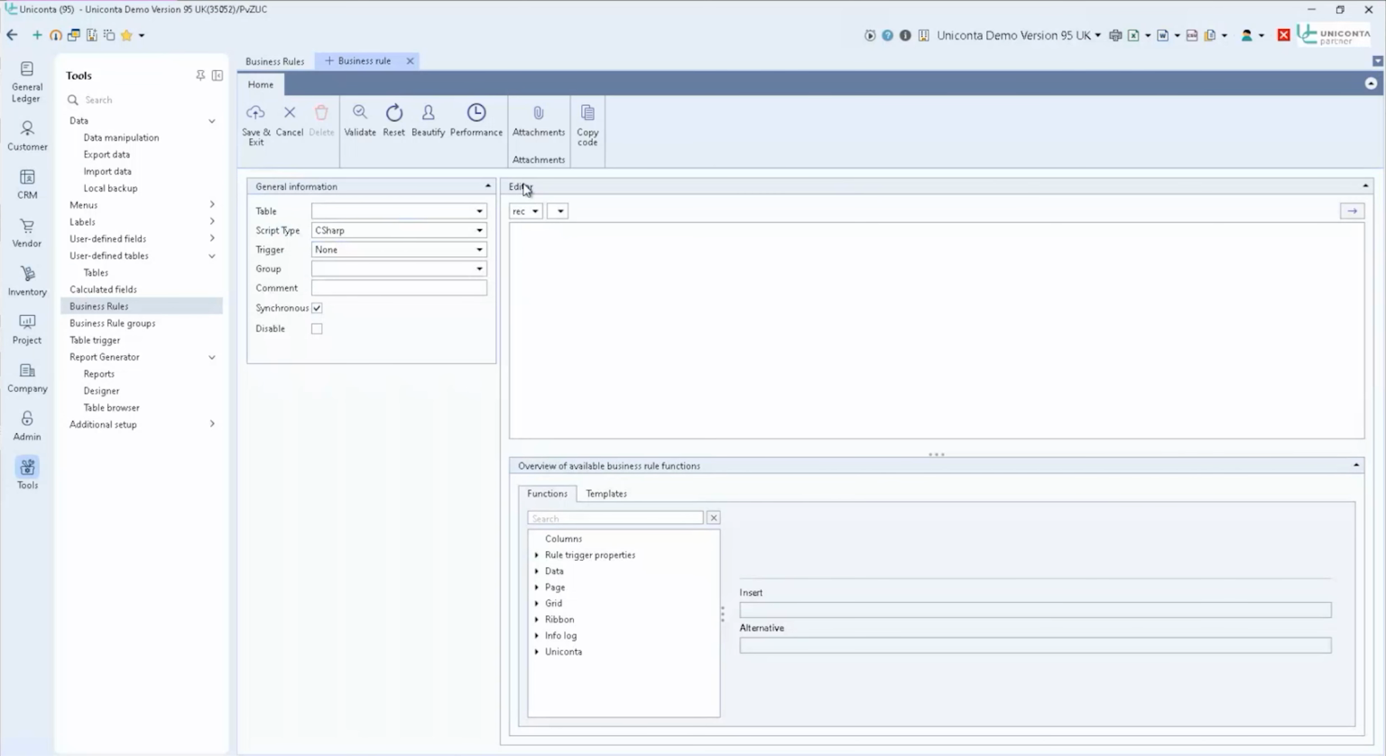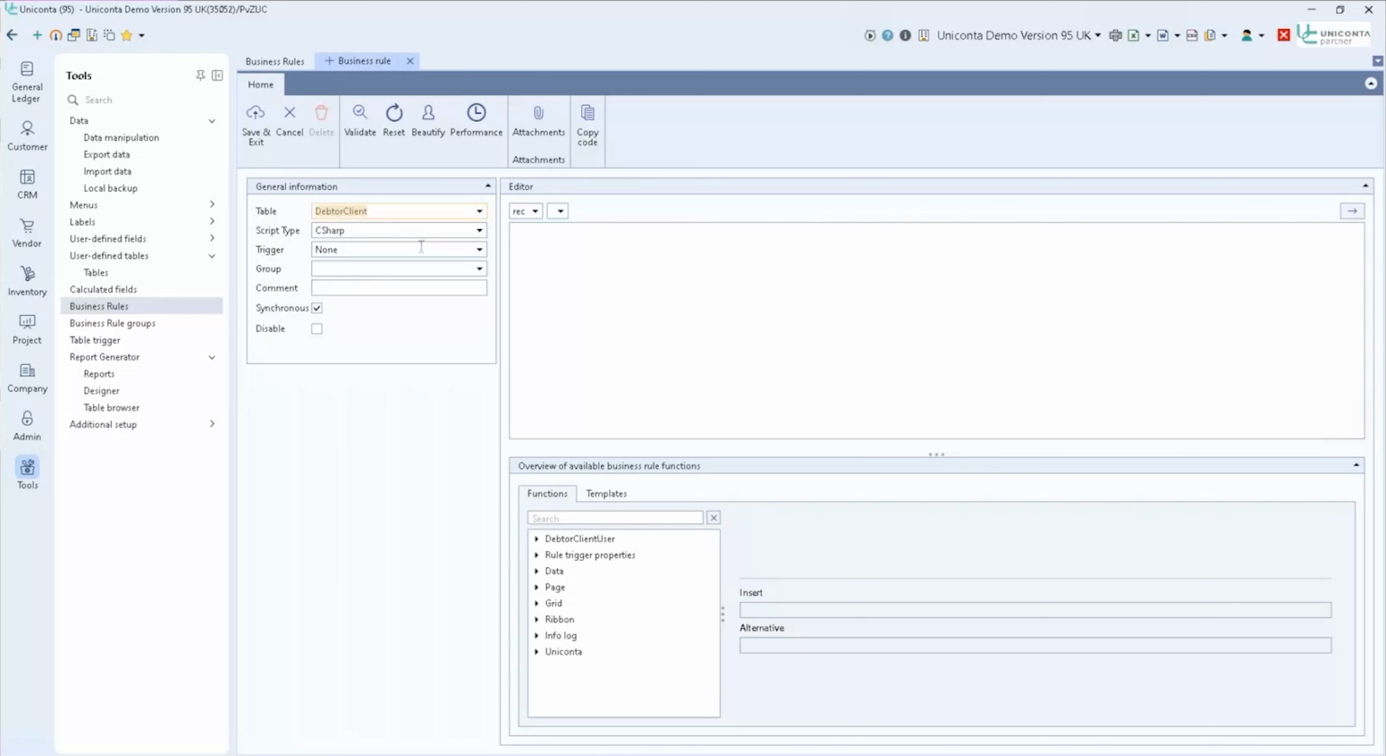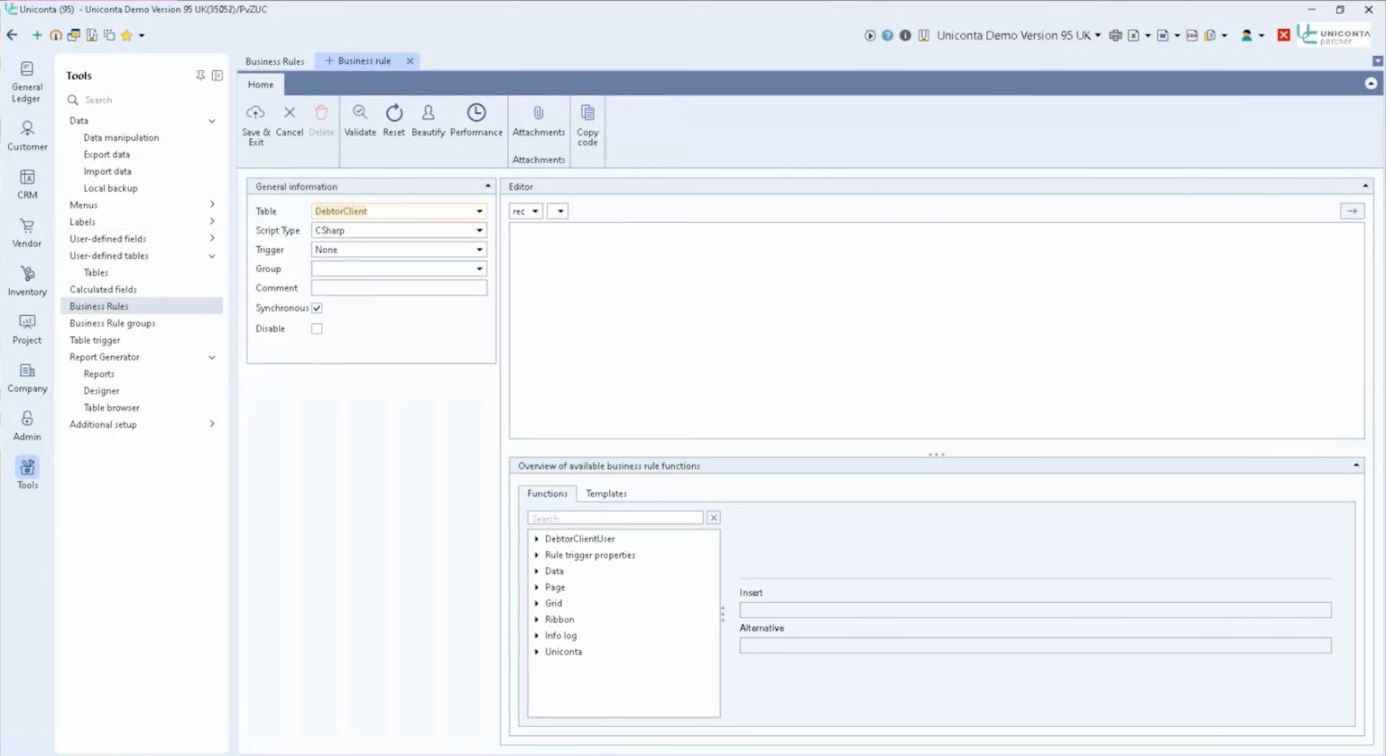This is the main editor screen, which allows us to choose a table you want to apply the rule to. The table selected will automatically be the user table variant. So if you designed the table to have extra fields, they will automatically become available here. You do not need to choose the user version. Also, user tables are in this list as well. So you can use business rules on standard tables, but also on your own tables. For my examples, I will be using the debtor client, as everybody knows that.